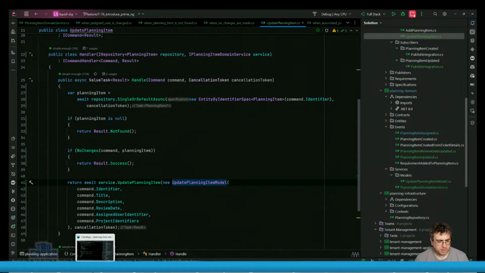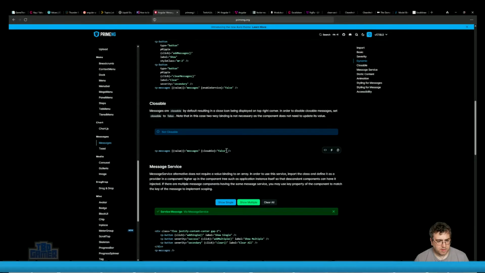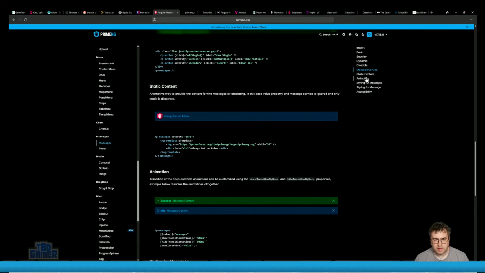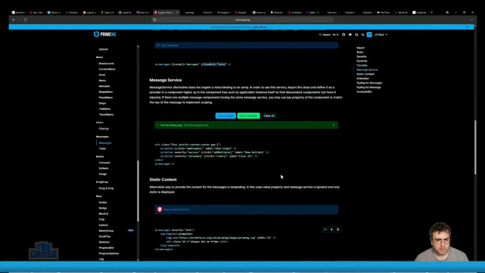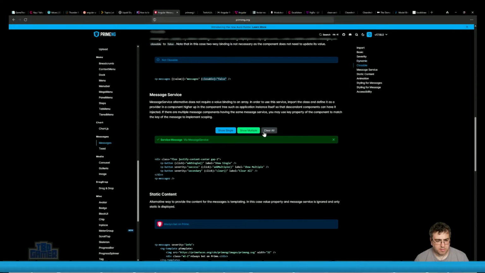So, P messages. The way you use this, closable false, message service. The message service alternative does not require a value binding to an array. In order to use the service, import the class and define it as a provider in a component.